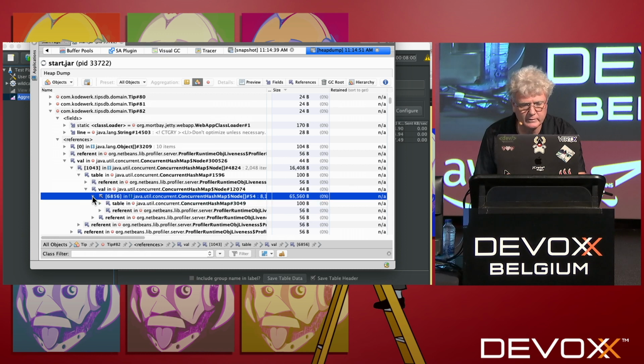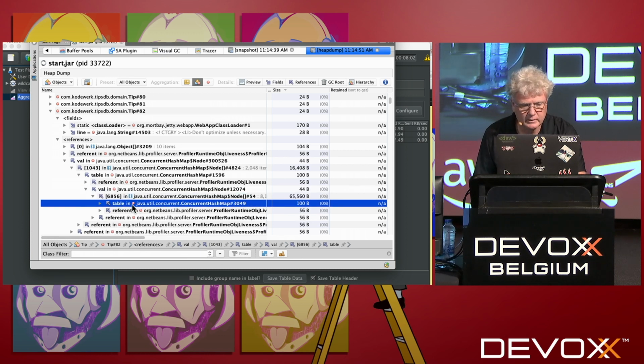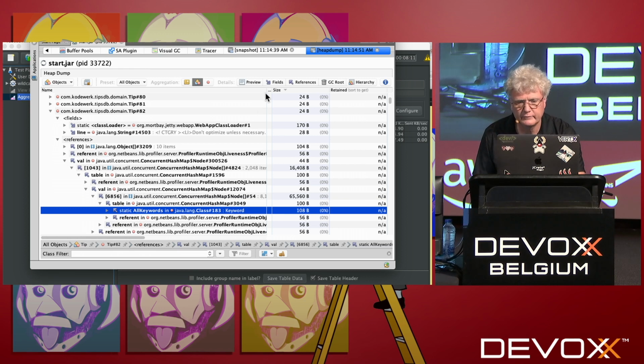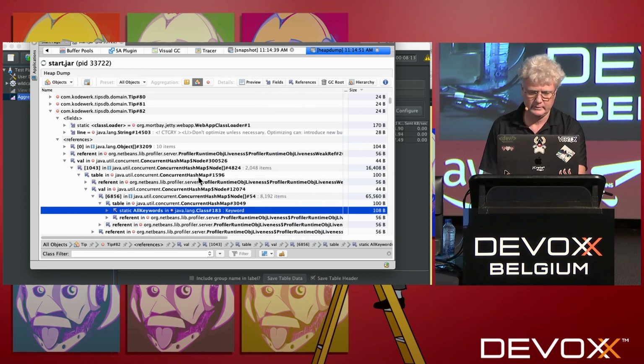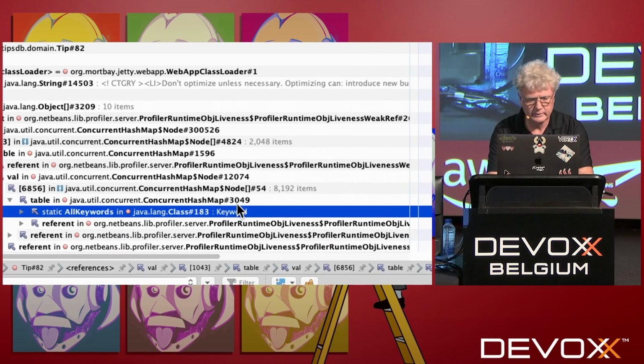So let's open up that concurrent hash map. And so this is table. That's a field in concurrent hash map. Oh, and here we are. We finally struck application code. So we have the static variable called all keywords in this keyword class. Can everyone see that? I need it bigger.